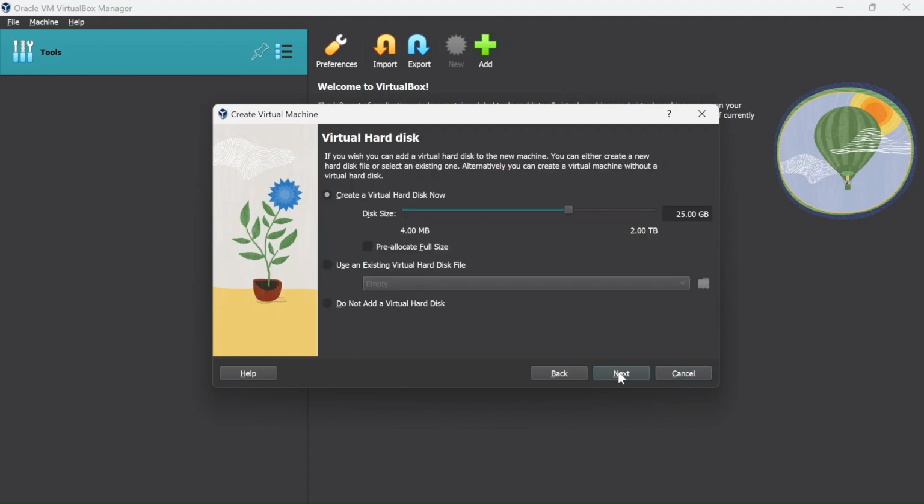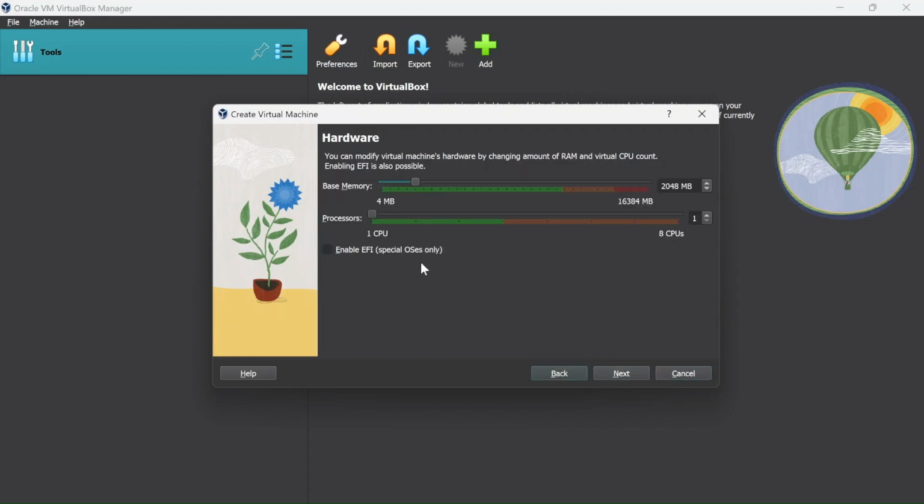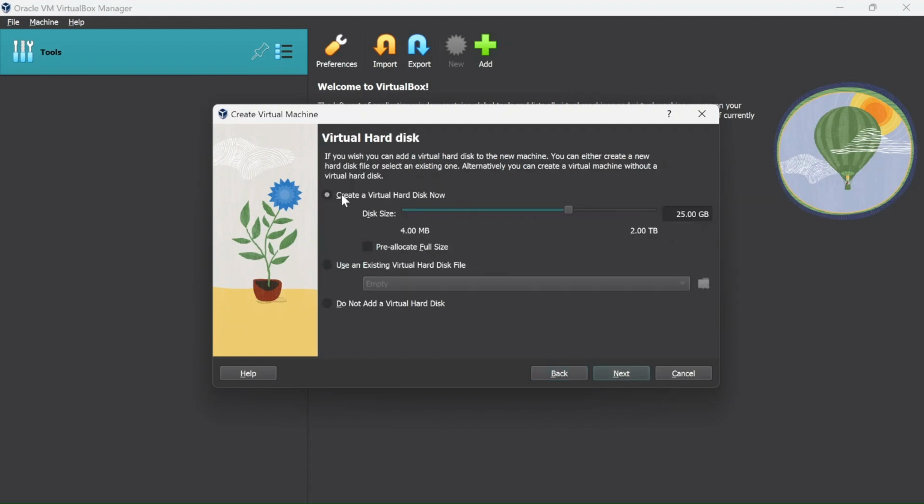This is Enable EFI, which is for BIOS settings. I'm taking the default BIOS setting and I'm not going to change that. And if you see here, it's selected 25 GB for the virtual hard disk. That is where we are going to store this operating system. Right now, for test purposes, I'm just selecting 20 GB.